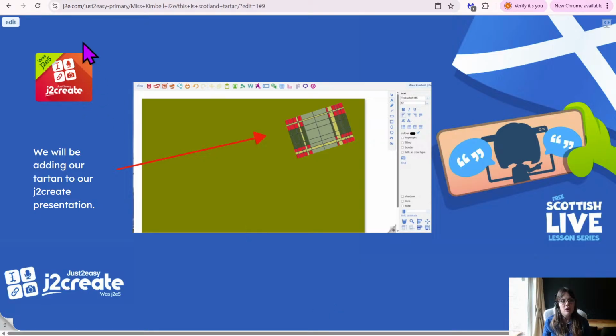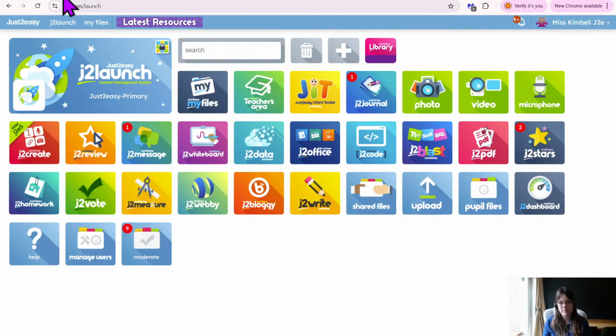So from your launch pad, you're going to go back to your launch pad, you're going to find this tool here. So this is called J2 Create. It has that kind of tab along the side. It used to be called J2E5. It's very difficult with my Brummie accent to say 5 without saying 5. So I'm glad they changed it to J2 Create. So we're going to open up J2 Create.